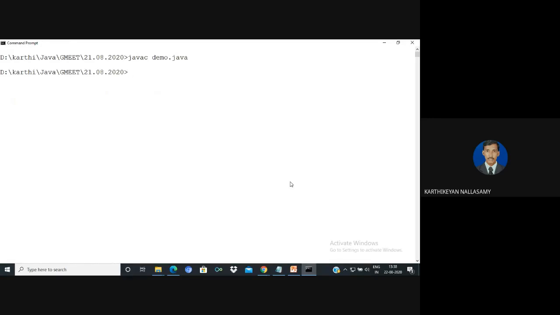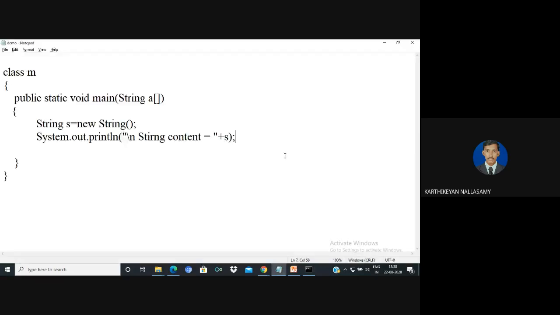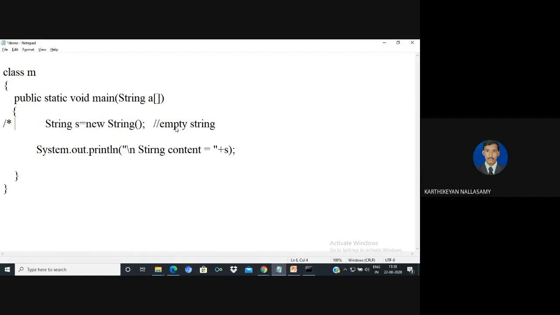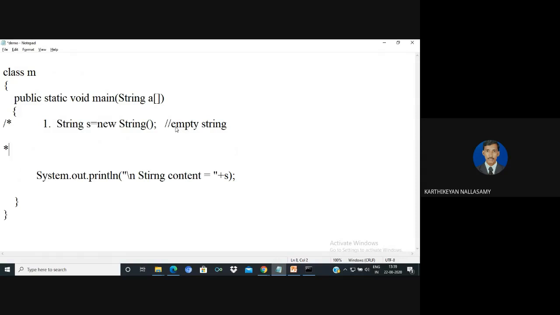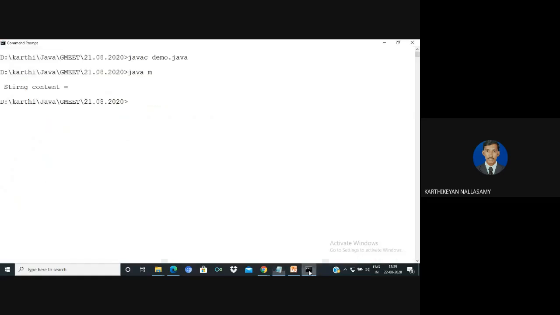String is a predefined class, and s is a predefined object with the immutable property. The string content is equal to nothing, so nothing will be displayed because it is an empty string. This is one possible way, called creating with a default constructor. There is one more way to create a string object like this, which also creates a default, empty string.